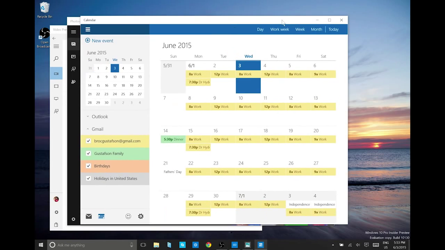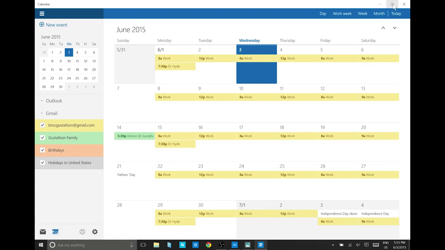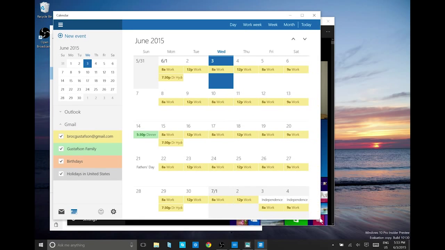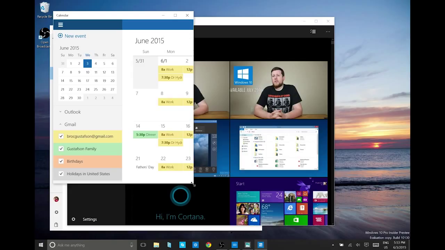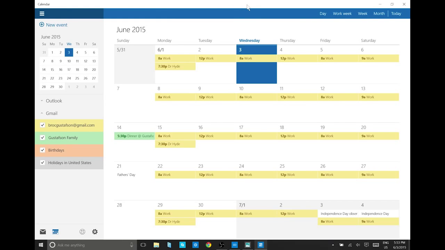So it's going to start out minimized for us, and you can see it really does a great job at scaling to whatever size you have it at. Really nice and readable, and again, it's going to function just like a normal application that you're used to in every other version of Windows.